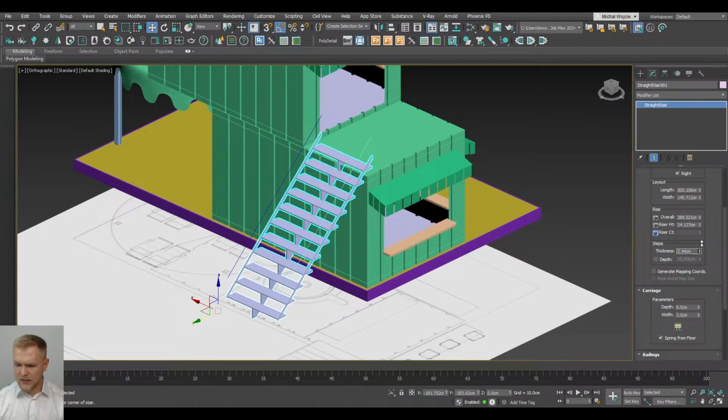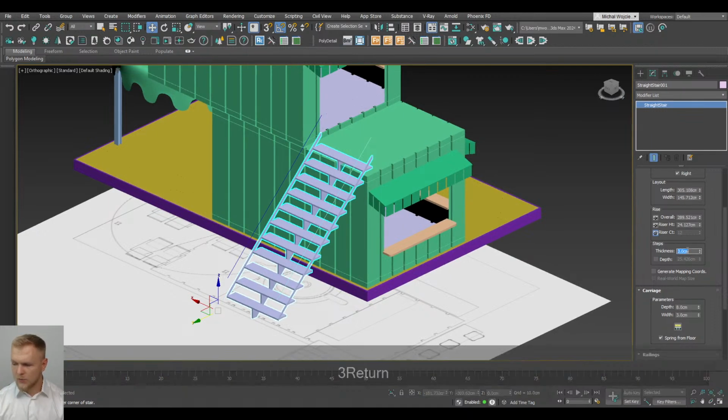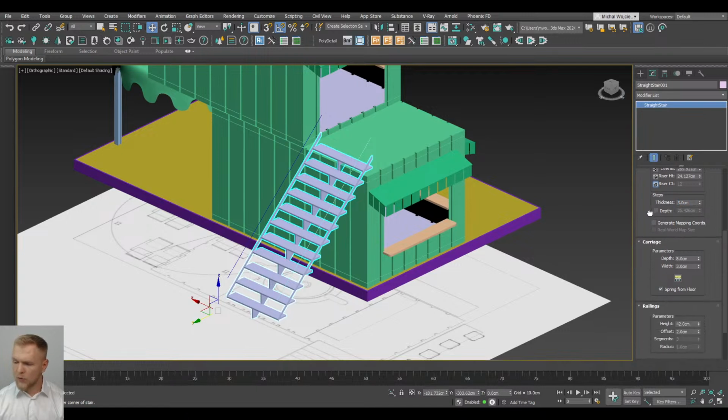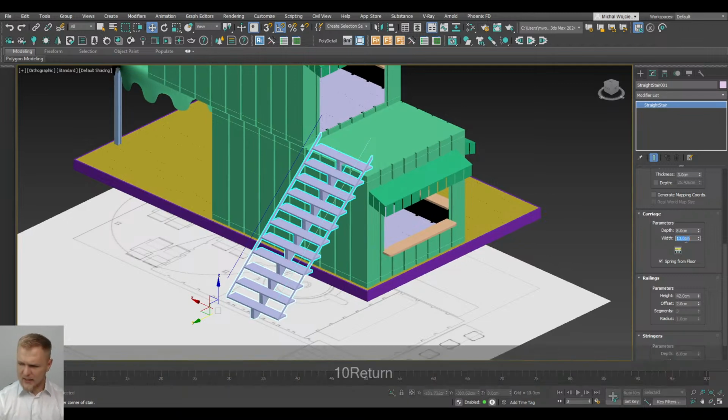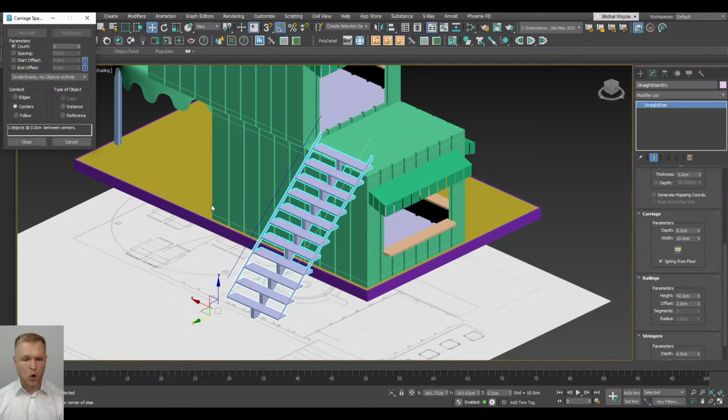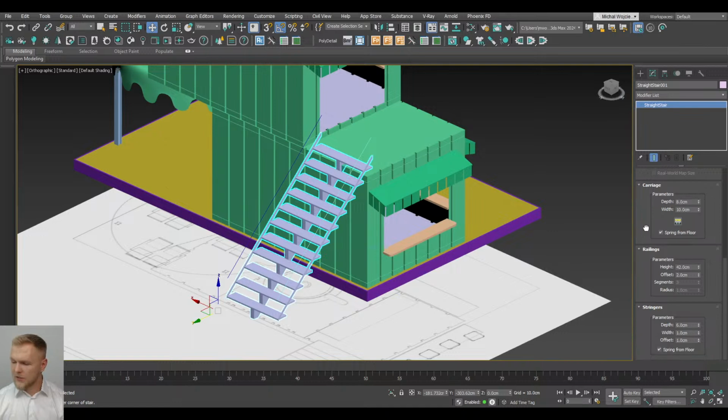Now the steps thickness, we can add a little bit of it. I want this to be 3. Also, we're going to go for depth, no need. Carriage, where we need a little bit more width. In this case, I'm going to go for 10, so it's easier. We can also add more of those in the count if you really want to go for something fancy, but in this case I'm just going to go for 1 because that's enough for me. So close this. Offset is fine.